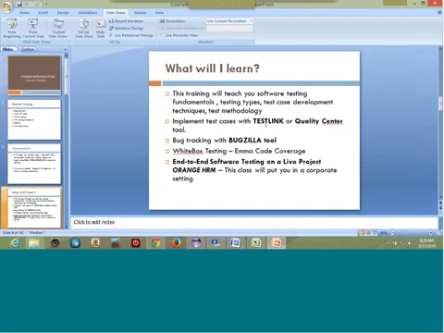These tools are very closely related to the overall QA. We'll also talk about bug tracking, that is Bugzilla, a very popular open source tool, and we'll touch base on how to use it. We'll also learn about white box testing using another open source tool called the EMMA code coverage tool.